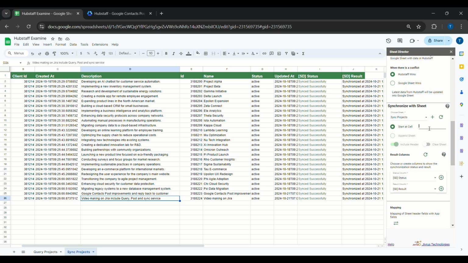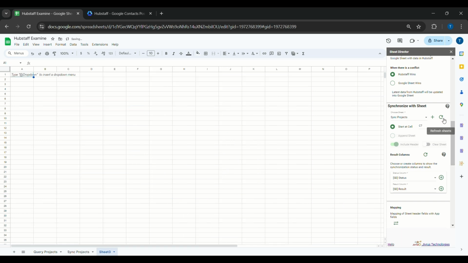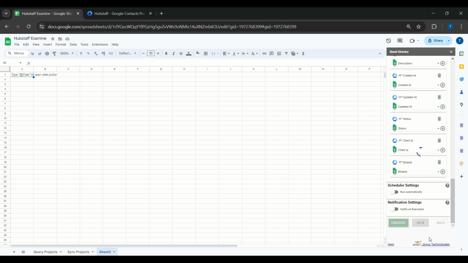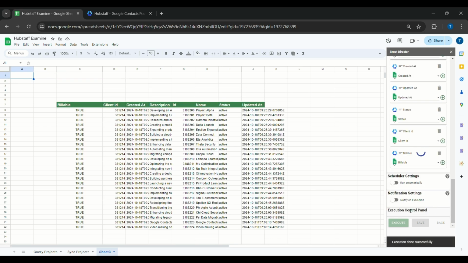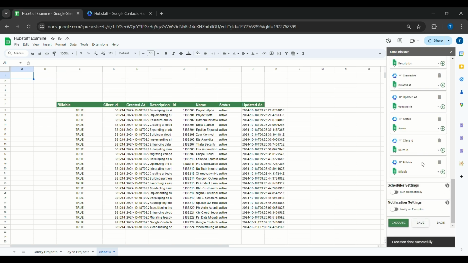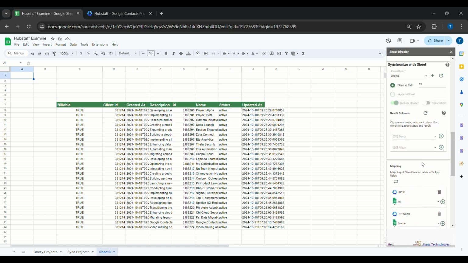Now, let's modify the cell value to C7 and select another empty sheet for testing, and proceed with the synchronization process. If no records are found in the Google Sheets to synchronize, then the Sheet Director will get the project's data for us. I will click the Get Now button to get the Hubstaff projects. If you already have Hubstaff projects data in Google Sheets, then you need to establish the status and result column for synchronization.